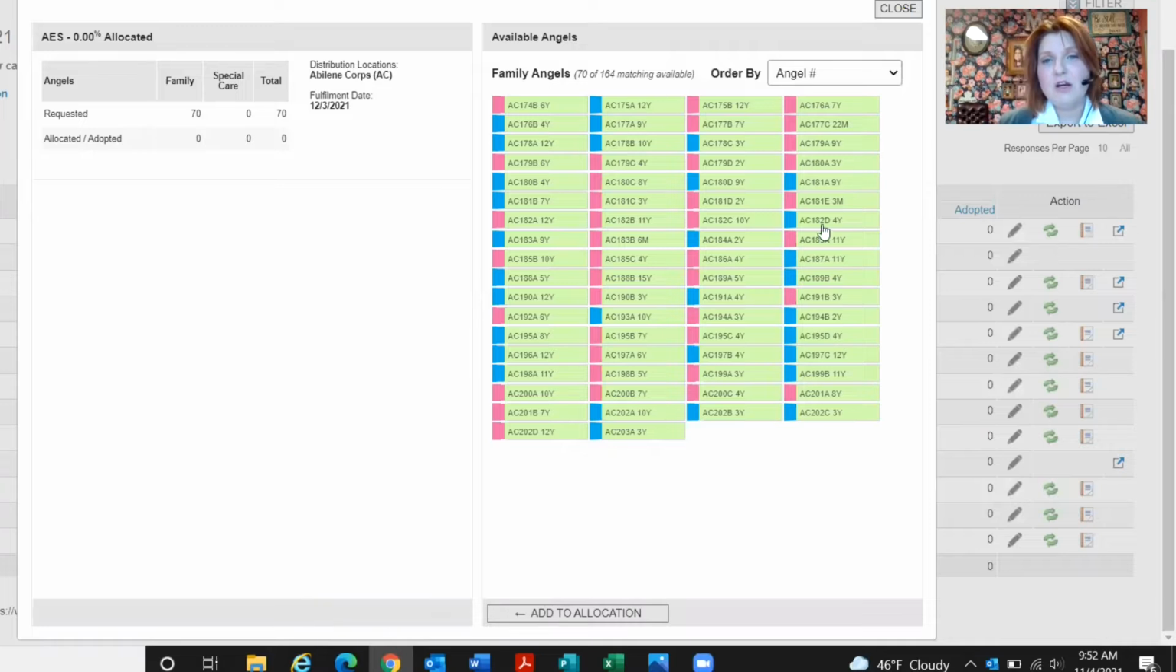Okay, so here are angels. Now they come up, and when they come up, they're all highlighted.